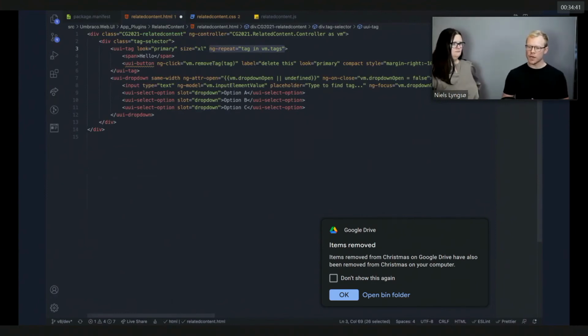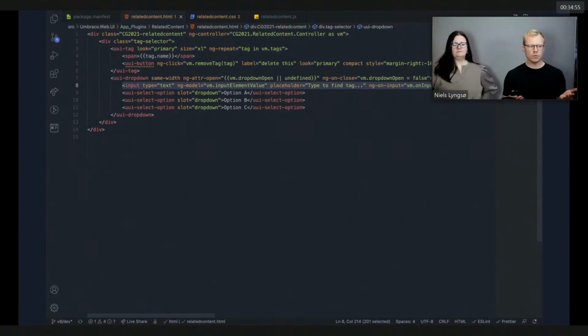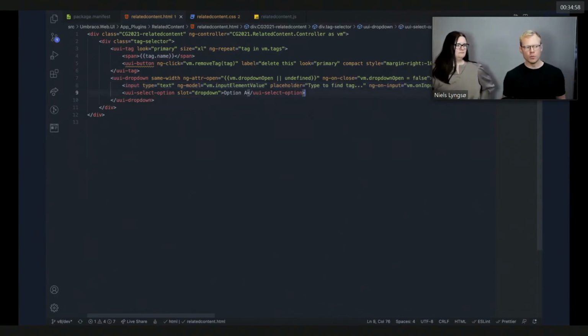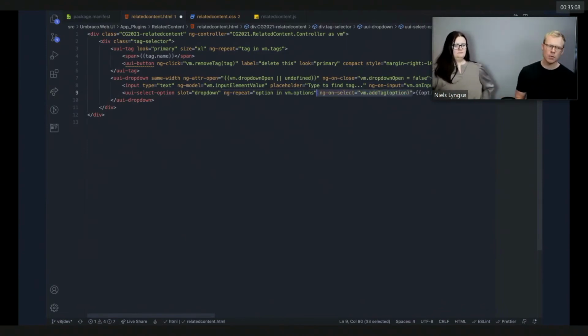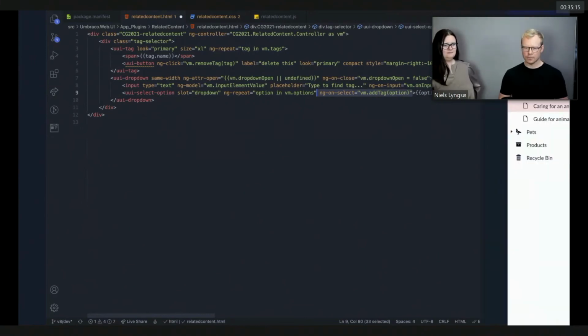Again, we'll use a famous Angular directive called ng-repeat. For each tag that we have picked, we want to show the UUI tag. We want to make sure that we put the right name. And again, for the input to enable filtering, we are wiring up some more stuff. We're removing the fake options, and we are putting an ng-repeat on one UUI select option, making it loop through the options and put out the right option name. And when the native select event gets fired from a UUI select option, then we're going to add the tag.